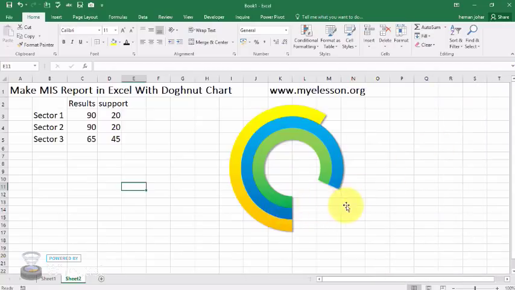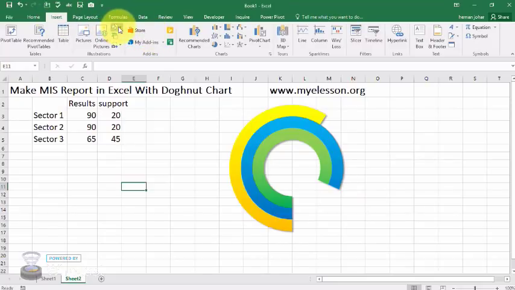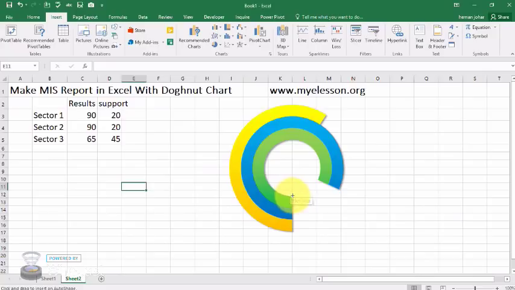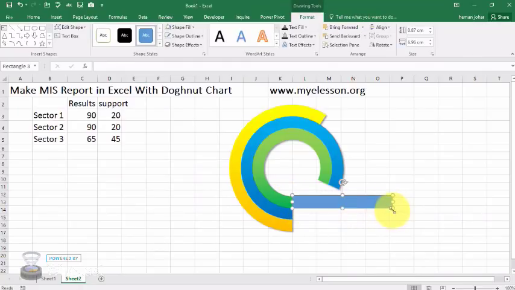Now let's bring that bar over here. So I'll go to insert, I'll go to shapes and I'll add a rectangular shape. I'll come and draw it over here. Once it is drawn, you will be able to adjust the length and the height from this one. Okay, adjust it like this.